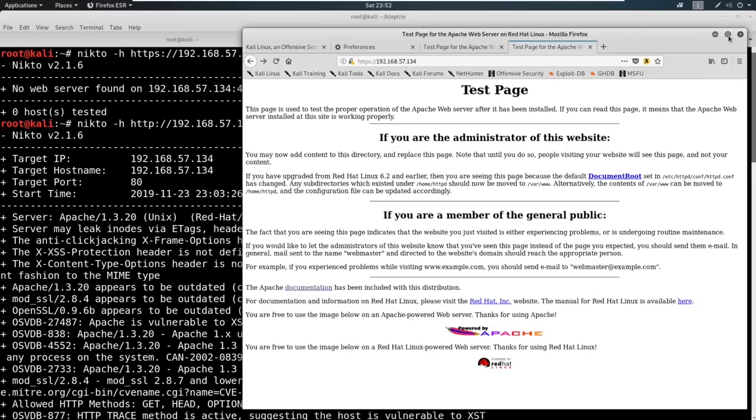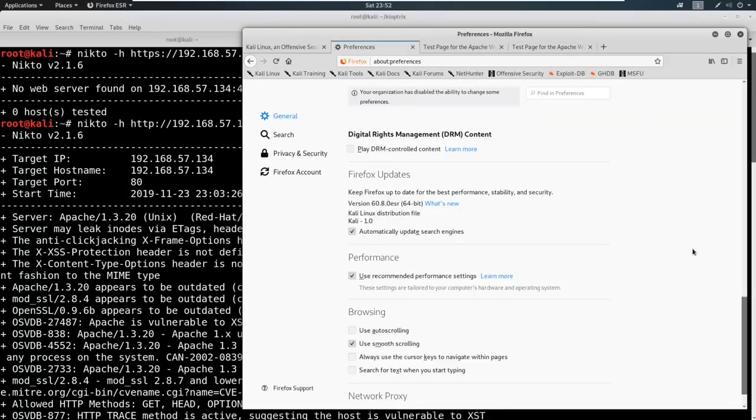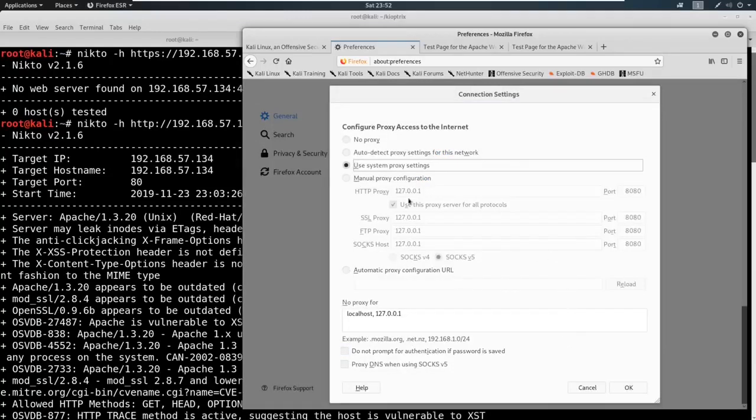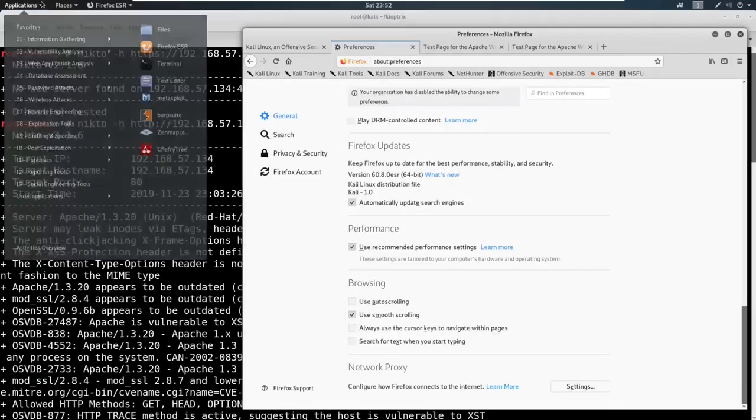So from here, I'm going to show you a few more things. So let's go back to our preferences. If you still have that open, go ahead and go back. And let's go ahead and just go to the settings. And we'll go to our manual configuration. And let's boot up Burp Suite.